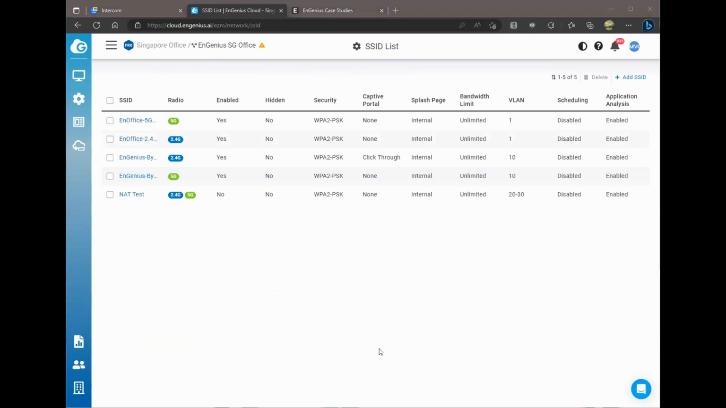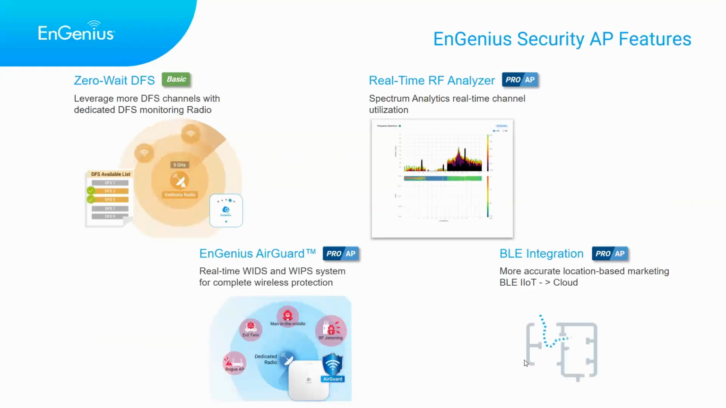Okay, so let me just hide this for a while. EnGenius Security APs, the S models, ECW220S and 230S, also come with tools that are very useful for campus environments. One of them, like I mentioned a while ago regarding interference, is zero-wait DFS. What this means is that you can freely choose any DFS channel without having to worry about the issues with DFS, like the standby phase.